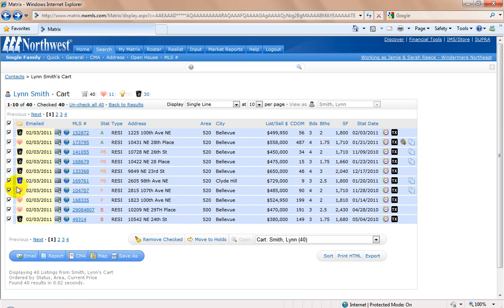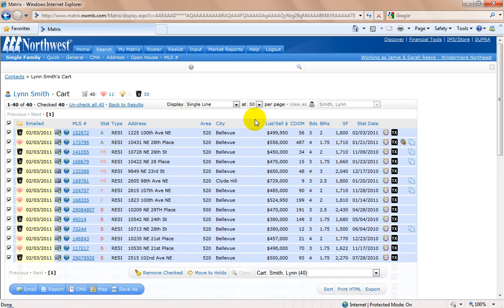I've checked them all. Okay, you simply need to do that. It's fairly easy to do. It's probably easier to do in this case with 40 listings to select that single line and 50 per page, and then simply go in and select all.